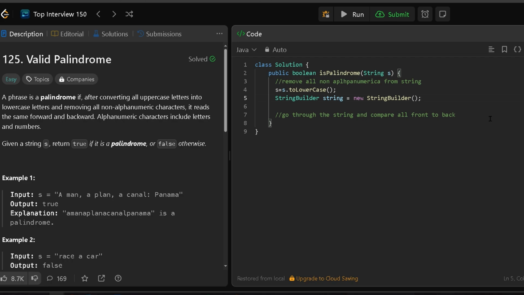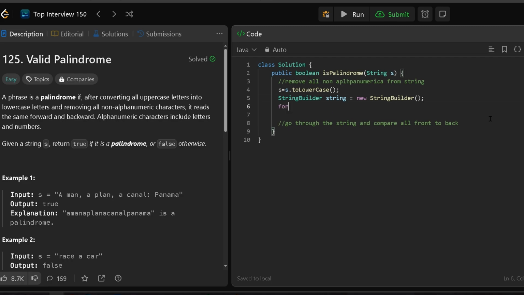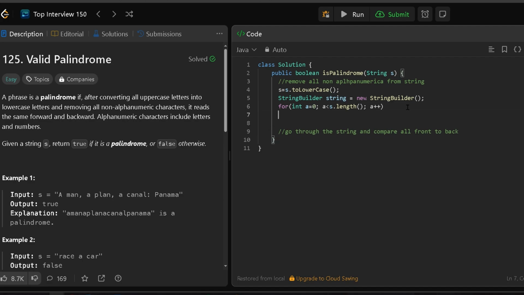After this, we're going to have a for loop, which is going to add into this string. So let's do a simple for loop, int a is equal to 0. We run this as long as a is less than s.length, because we want to look through this entire string, and then we're going to have a plus plus. Now inside of this for loop, we are going to want to add to our string if and only if it is alphanumeric.